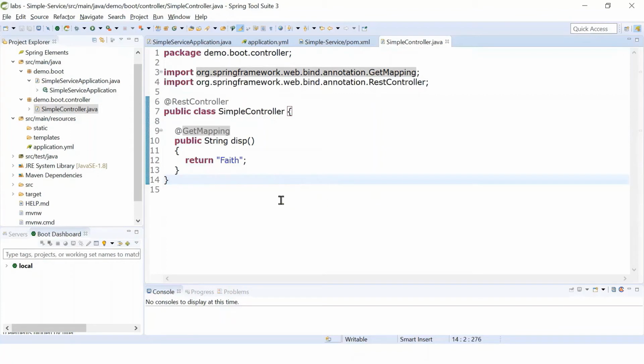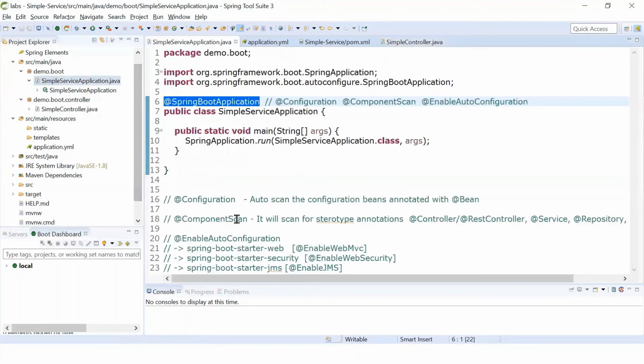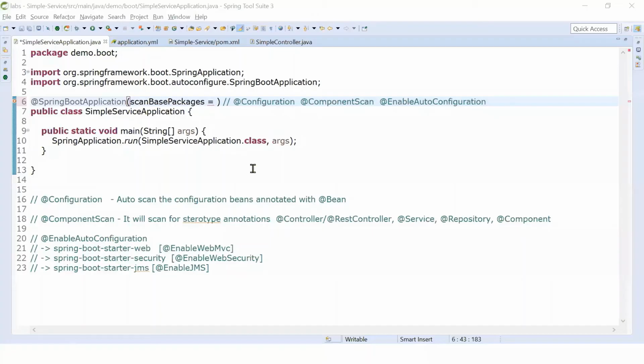Now if you observe here, in the normal Spring framework, we need to define one component scan, and we have to mention where exactly these stereotype annotations are defined. Here there is a component scan which will scan for stereotype annotations. But like we discussed, Spring Boot is more like convention over configuration. Suppose we have not mentioned the package. For example, inside the Spring Boot application, we can do scanBasePackages. We can mention the package.